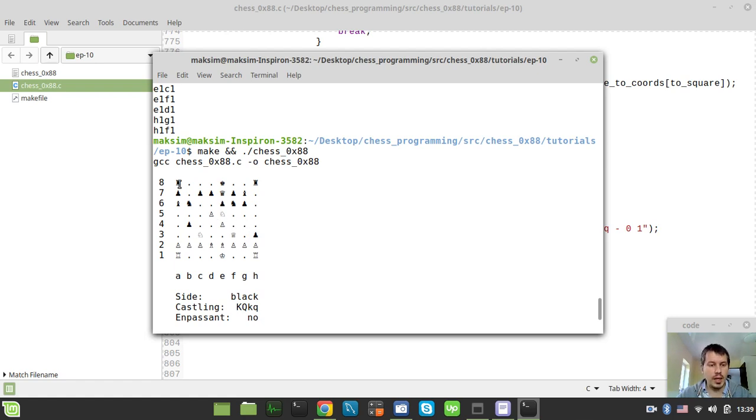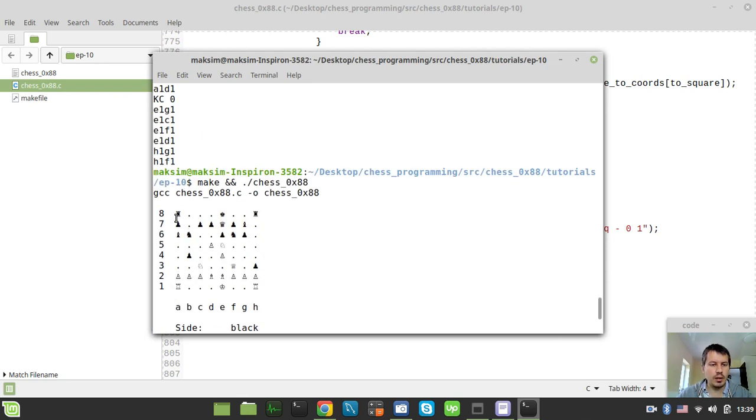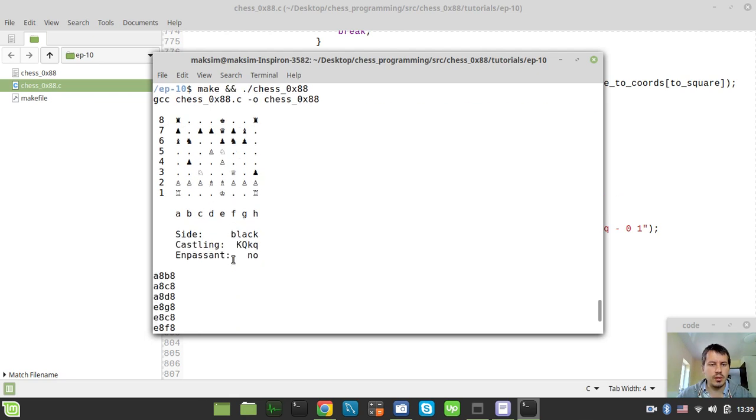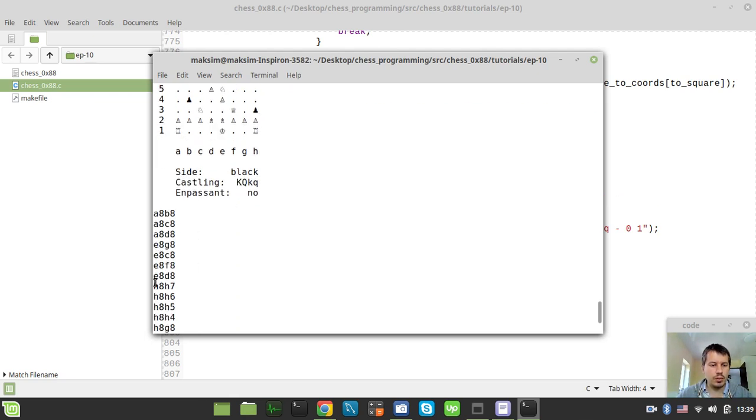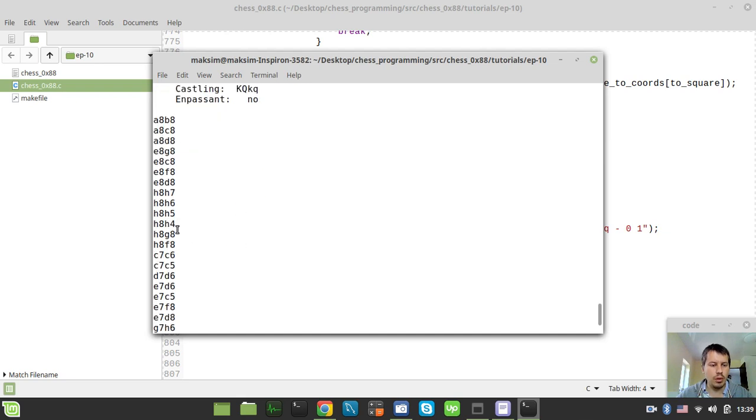So A8, we go to B8, C8, D8, and yeah, this is it. And then we have H8. So H8 goes to H7, H6, H5, H4 here, and doesn't capture on H3 because there is the black pawn standing there, and it also should go to the left. So G8, F8, yeah, perfect, just perfect.